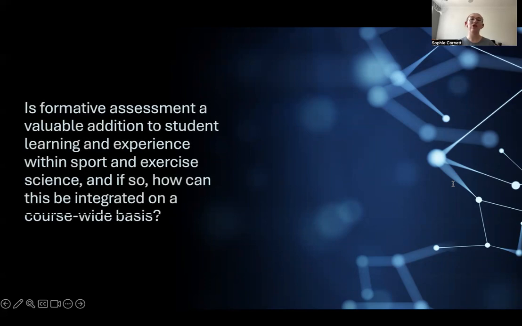With this in mind, the question that I would like to pose is whether formative assessment is a valuable addition to student learning and experience within sport and exercise science, and if so, how can this be integrated on a course-wide basis?